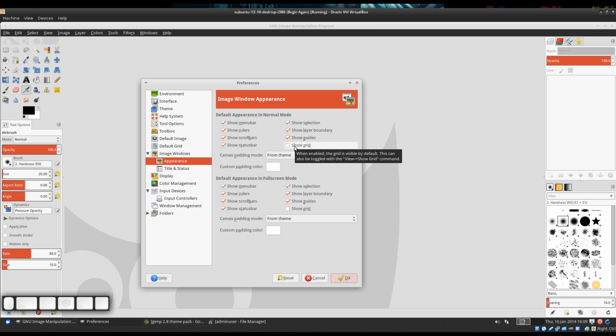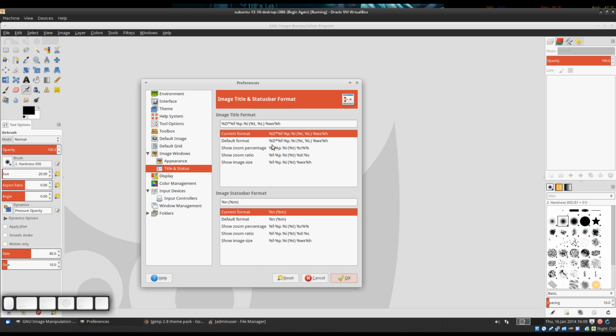I can't think of a good reason to show the grid unless you needed it. And everything else, I turn off. Scroll bars on mine as well since I don't use them, but find your preference. Canvas padding mode, we're definitely going to talk about that later, and we can come and set that up, but I'll show you an easy way to get into that before then. This is just basically your information that shows with every image up here. That's your title format, and this is your status bar, which we have nothing open, but that'll go down here, so you can have different information available to you.